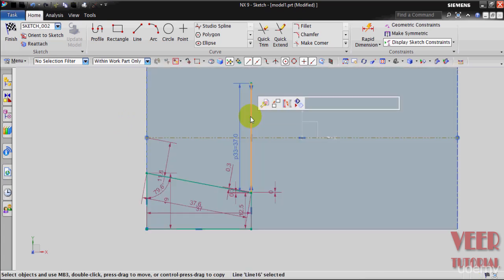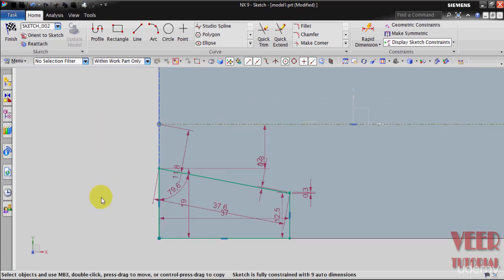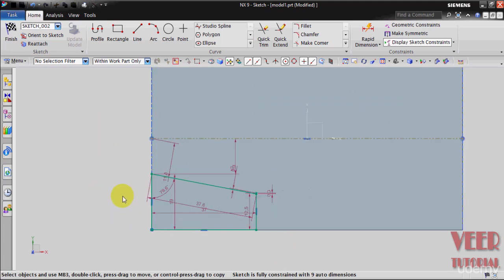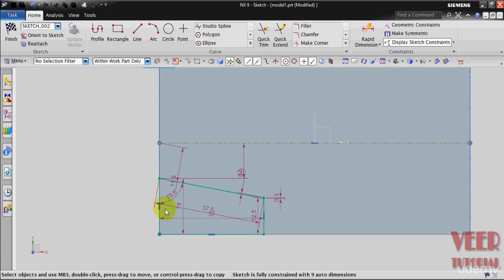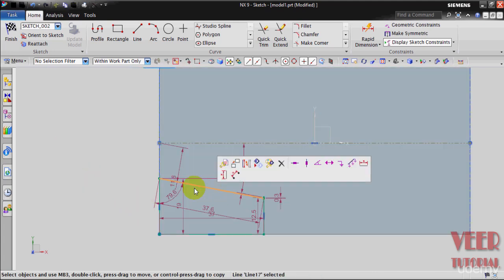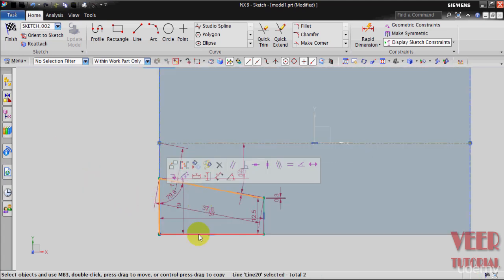Also I select this line, delete, okay. So we have now this closed profile. Now to make this profile on this other side, I select all 4 lines one by one. Select these 4 lines.